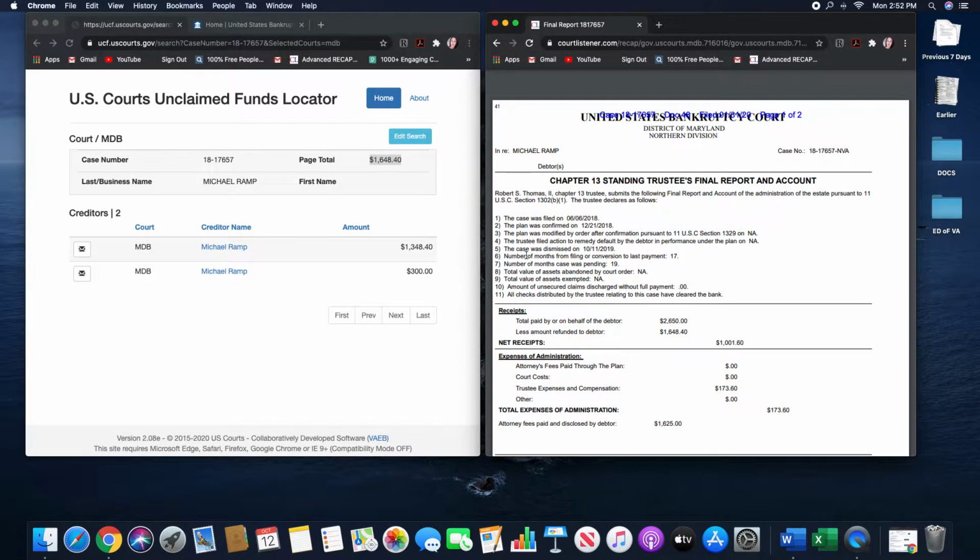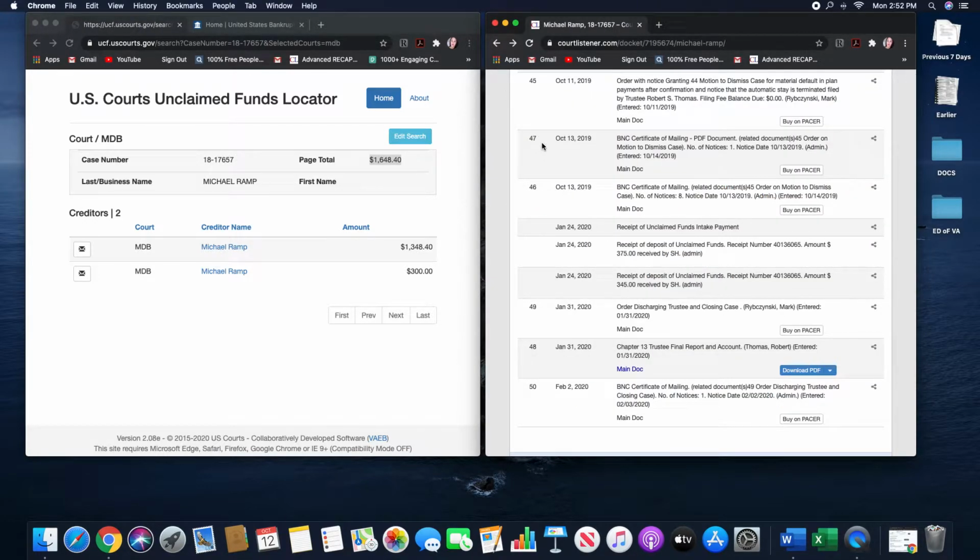But at the end of the day, his case got dismissed, and so the money that he was supposed to pay back his creditors actually goes back to him. So $1648.40 is what he's getting back. It is very important that you are verifying the funds. You have to do that. You want to make sure that you are claiming the right amount on your paperwork.